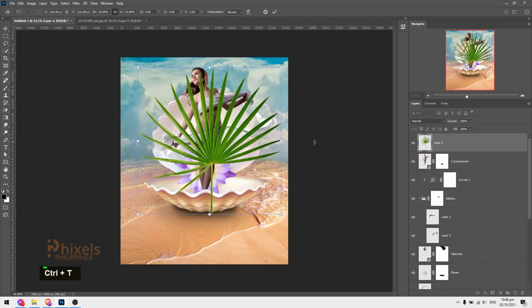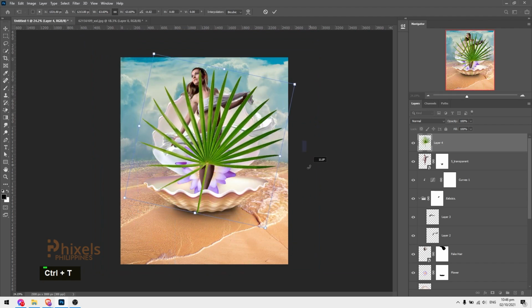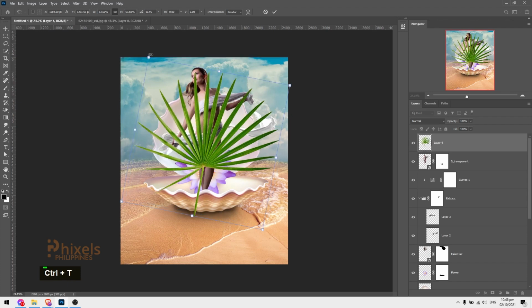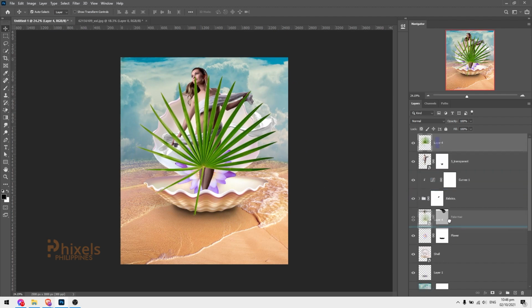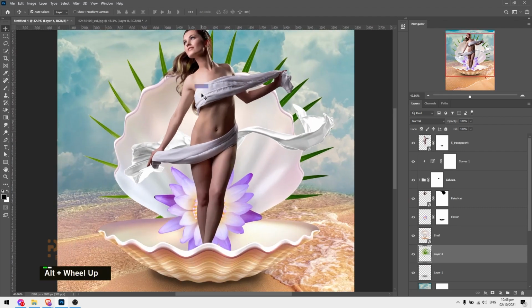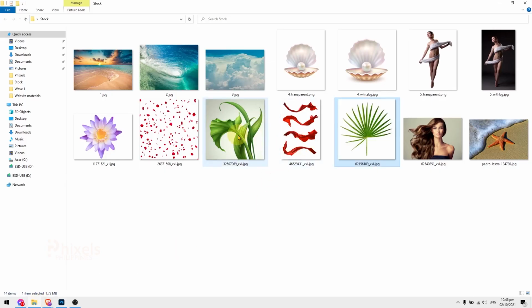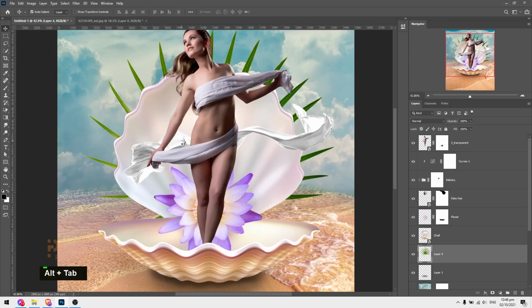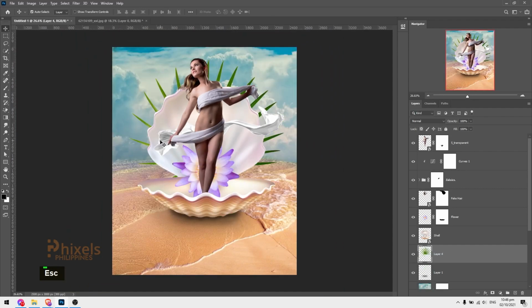And para lang, and hit enter and then put it below the shell. Okay, below the shell. Yeah. Okay, and maybe let's add more effects. And what about if we add this asset? Okay, oops, mali. Click, hold, and drag.